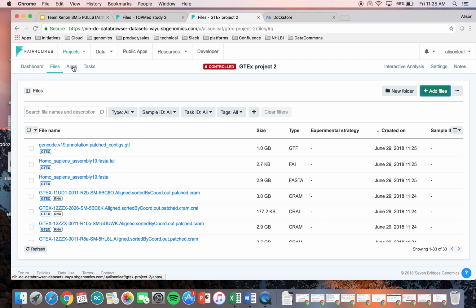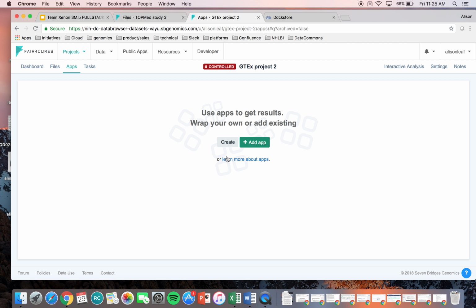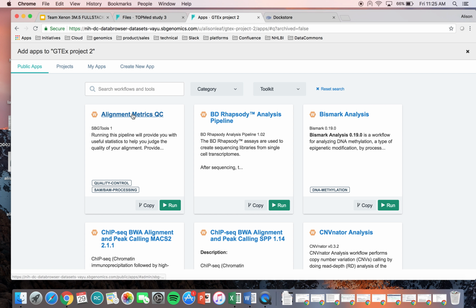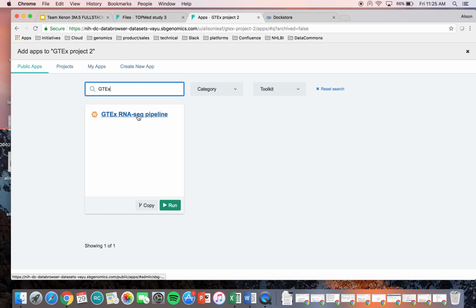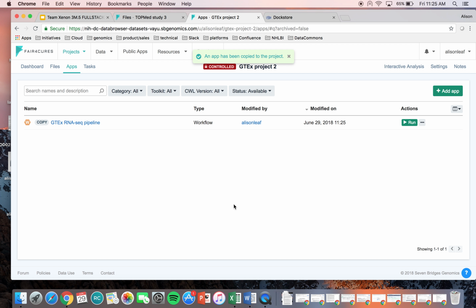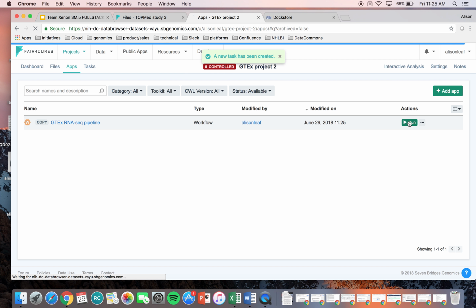So now the next step is to add the app. So we'll go to the apps page, add app, and she'll search for the GTEx RNA-seq pipeline here and copy it to the project. So now the app has been copied to the project, and she can set up the task once again by clicking Run.